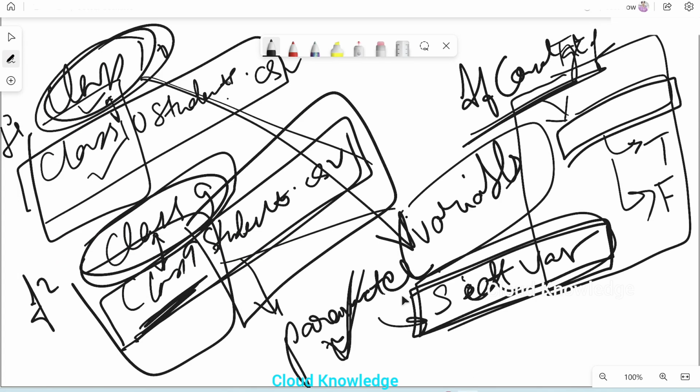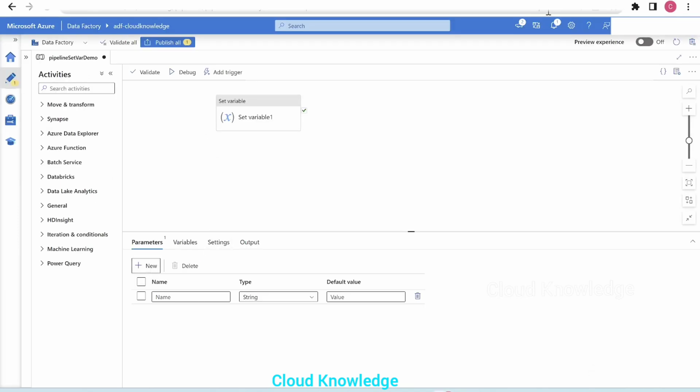We know that we'll define the file name as a parameter. So we'll click on plus new and here we'll write file name as the parameter, and the type and default value will be as is. We'll go to the variable section and we'll define the folder name here. So file name is the parameter and folder name is the variable.